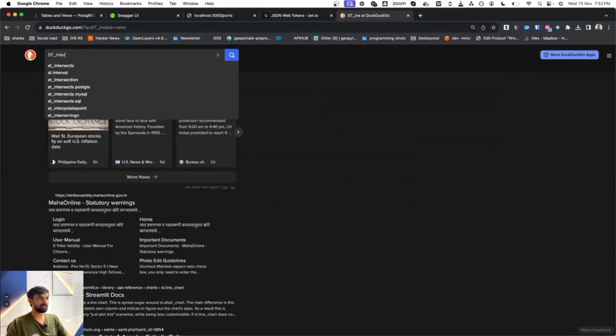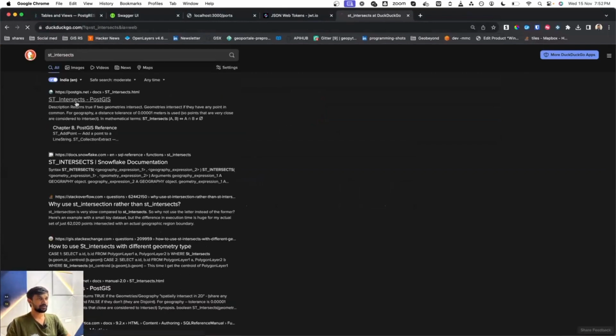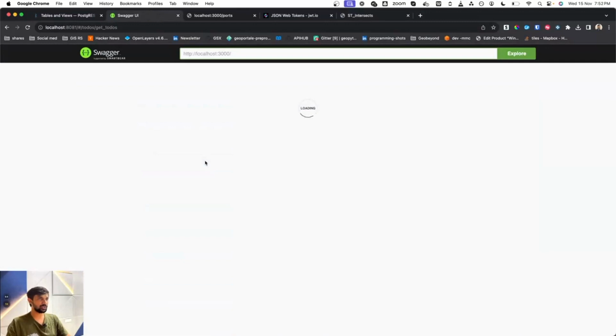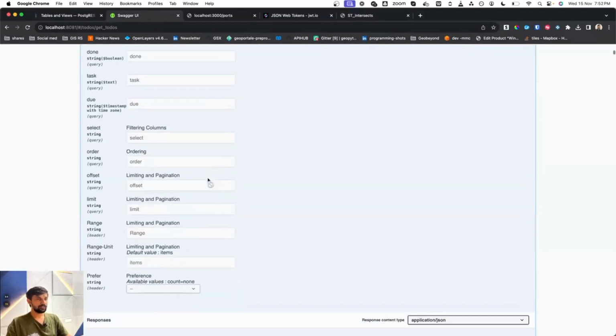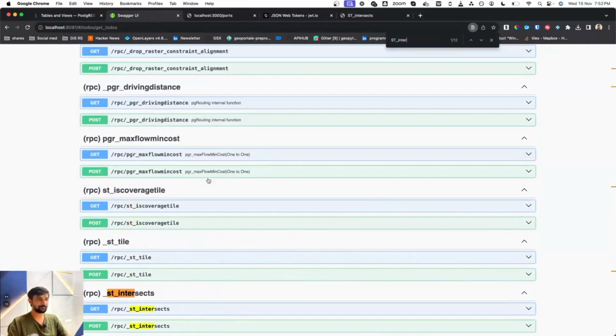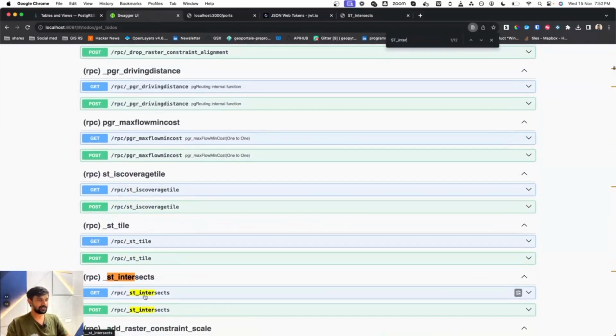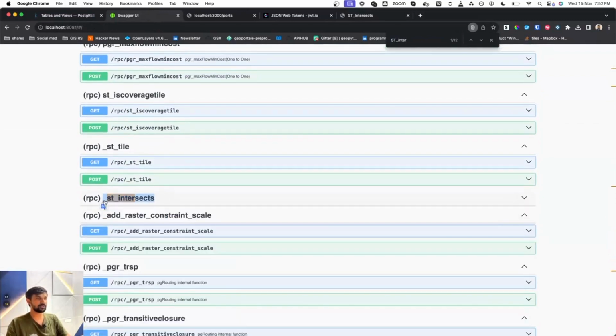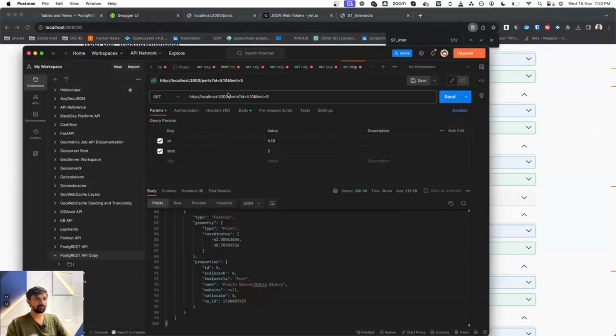If I look for intersects, you will see that it will ask for geom A and geom B, and then it will simply check that. So we can directly use these functions right away, as shown in the Swagger UI, where all these functions are available. If I search for st_intersects, I can then use this RPC. So I will copy this function name, open my Postman, and put this RPC over here.